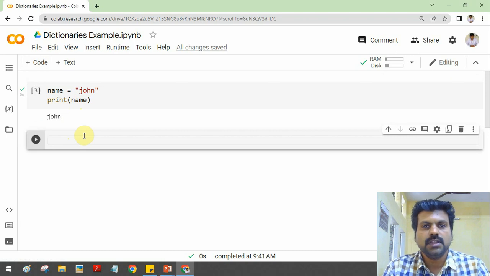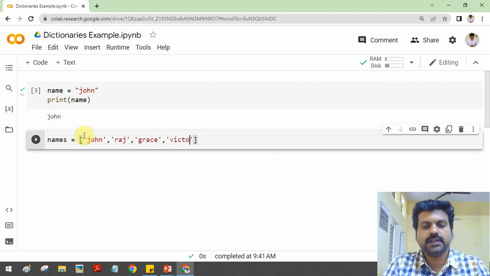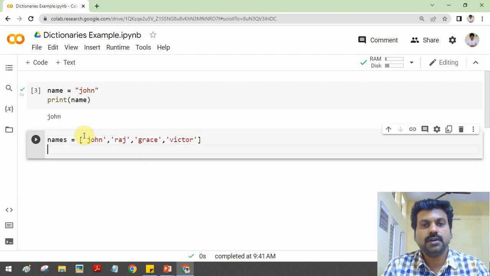For example, if you want to store a collection of names, we can use a list data structure. If you want to create a list, for example names, I want to store multiple names, so we can create a list and store the first name, then the next name, for example Raj. The third name is Grace. The fourth name is Victor. Now this is an example of creating a collection of data. If you want to represent it, we can print it by using the print function.